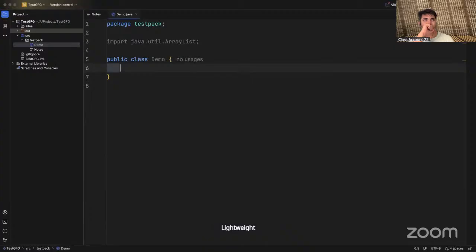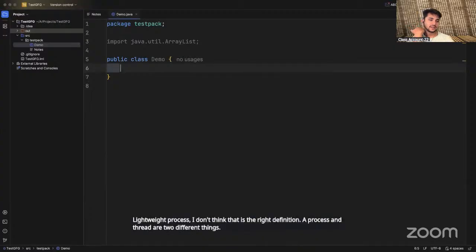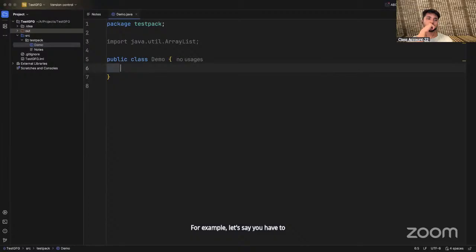Lightweight process, I don't think that is the right definition. A process and a thread are two different things. For example, let's say you have to cook food at home, and let's say your brother is studying in school. Are they related to each other in any manner?